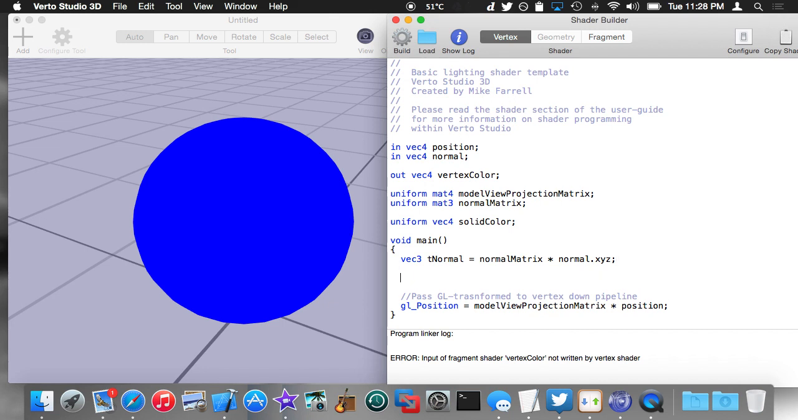Now that I have my normal in essentially screen space, I can determine whether or not the Z component of the normal is facing towards the viewer, and how much of it might affect the color of the surface. So my output is vertex color, and that's essentially the color that is going to be computed for the vertex and eventually the pixel itself.